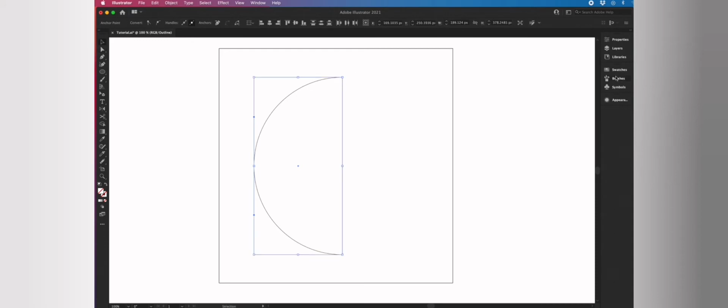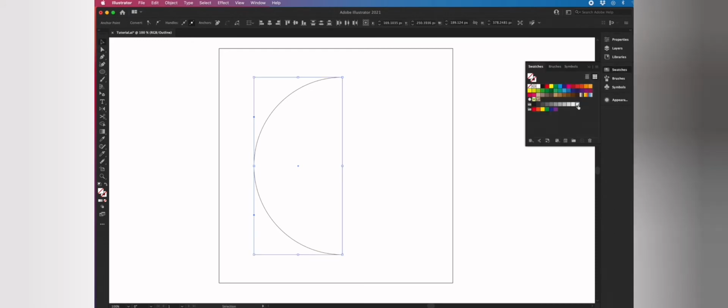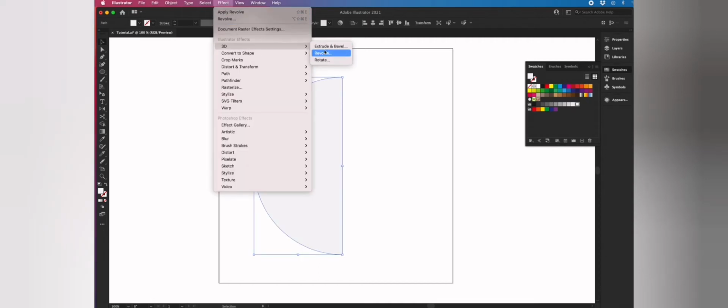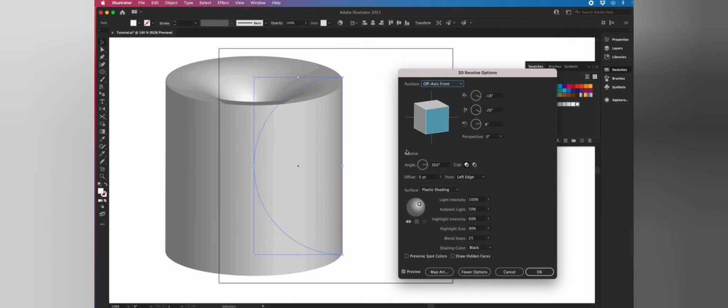And you can select the shape and give it a color if you like. So let's select a white color. So now we have a semicircle. With this selected, we can go to effect, down to 3D and select revolve.